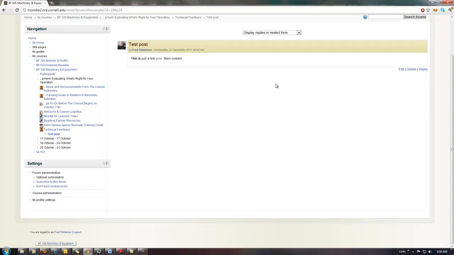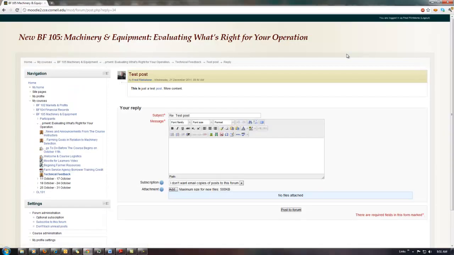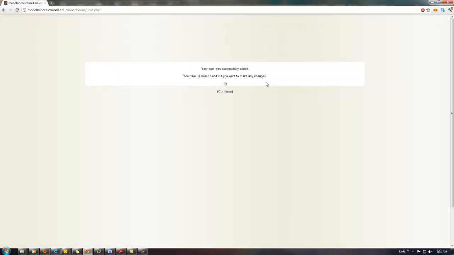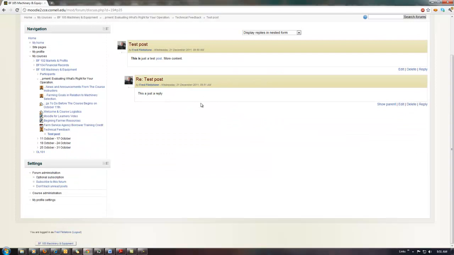If I wanted to reply to a post, I would read the post that I'm going to reply to and click the reply link. And you can see here that it's already put the subject in there because we're replying to a post. And then the same message block area that we have, and this is just a reply. So I post that. And again, it will tell me I have the 30 minutes. That's a standard system feature.